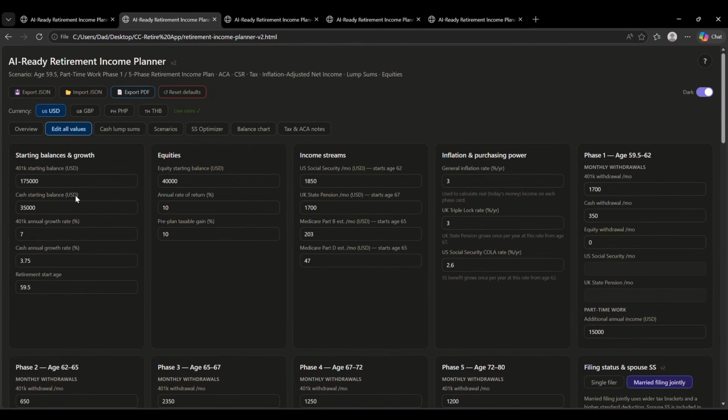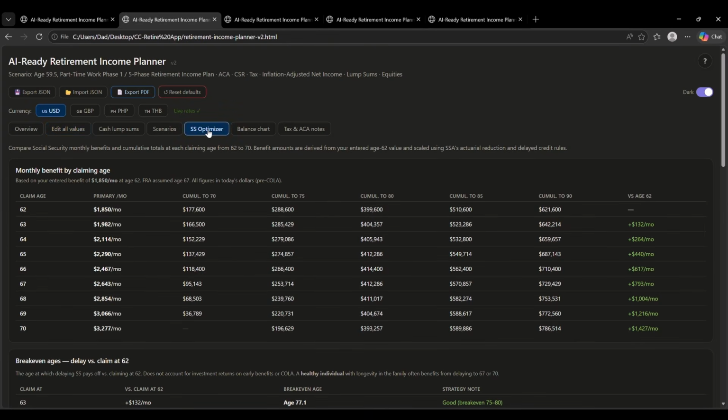First of all, this is a big one for Americans, the Social Security Optimizer. You enter your benefit at full retirement age and it calculates your lifetime payout for every possible claiming age from 62 to 70, accounting correctly for early claim reductions and delayed credits. What you're looking for is the crossover point where waiting longer stops paying off given your spending plan. It's a decision most people get wrong, and having the numbers in front of you makes it a lot cleaner.